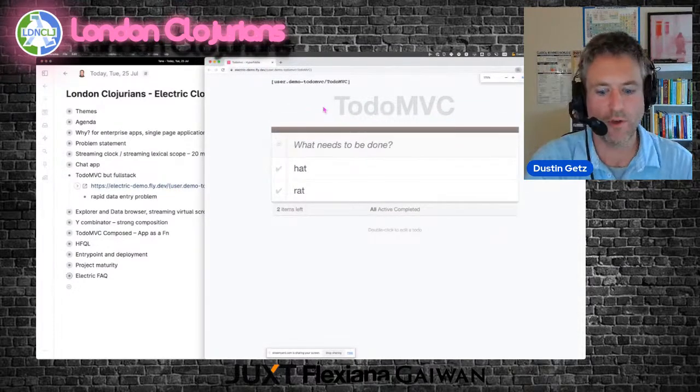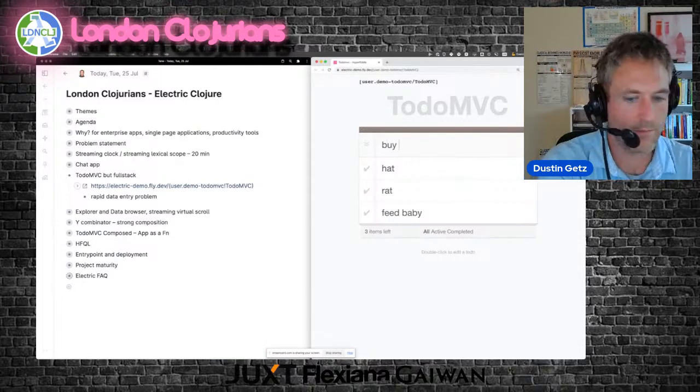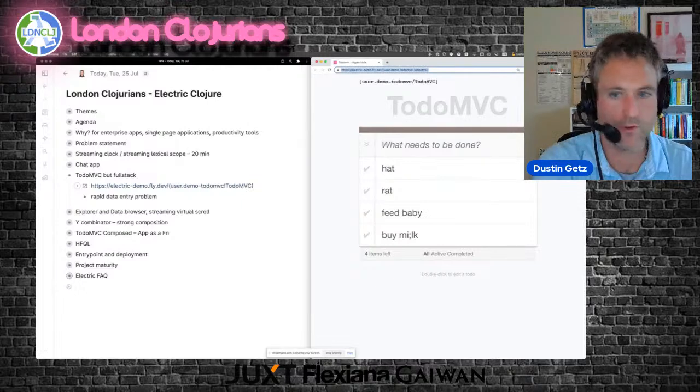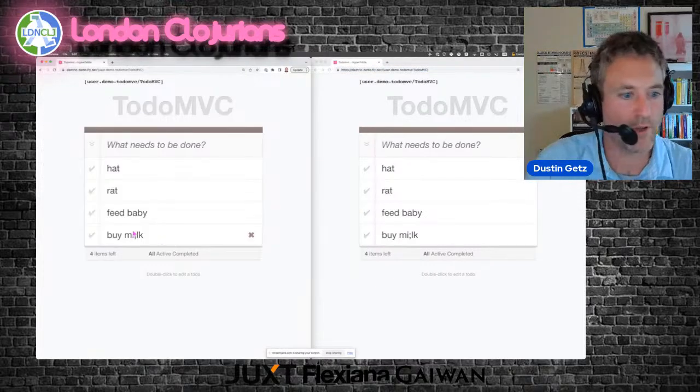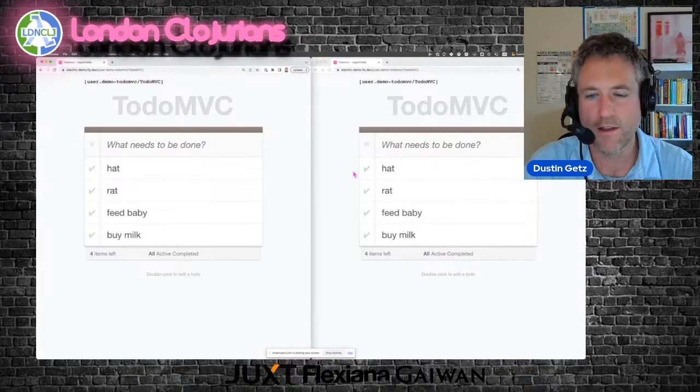So this is TodoMVC. Feed baby, buy milk. Oops. It is, of course, multiplayer. This works. Yep. So these are in sync.